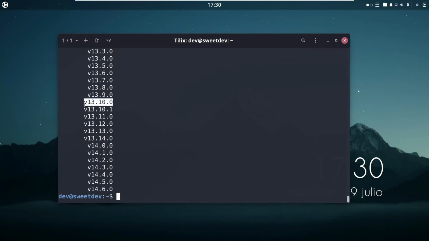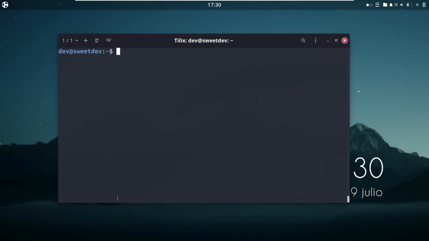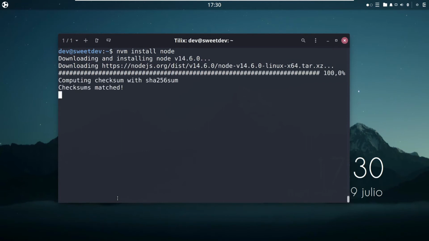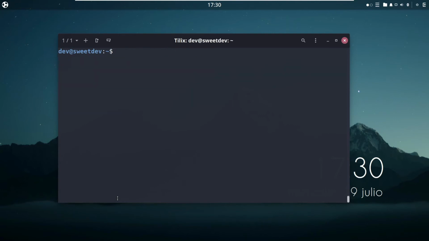For example, let's say that we want to install 13 or whatever. By default, if you type nvm install node, that's an alias to install the latest version. So let's say that we want to install the latest version. As you can see, it's going to install version 14.6.0 for us, and it's going to be done very quickly. And if we say node -v, it's going to say 14.6.